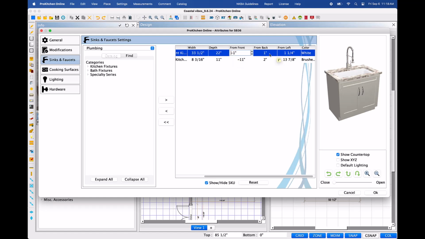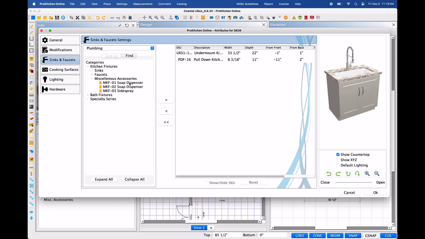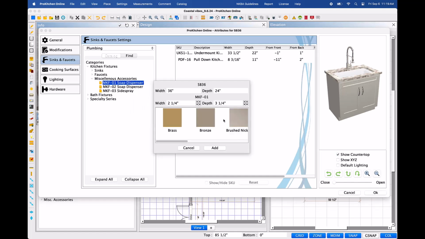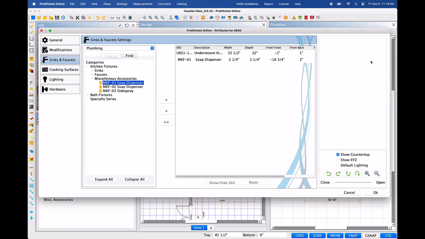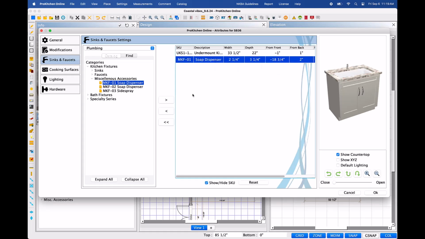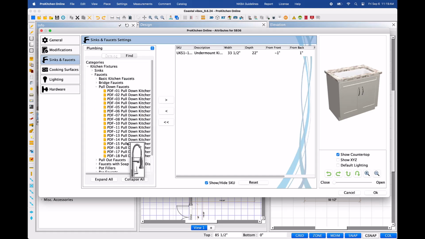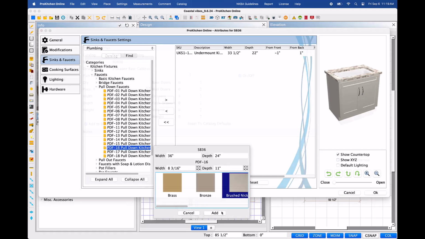as demonstrated earlier. Please note that if you are attempting to add a second sink, as you would in a double vanity, or add a plumbing accessory, such as a soap dispenser, the second selection will replace the original selection, so be mindful to add additional sinks or plumbing accessories on plan manually.